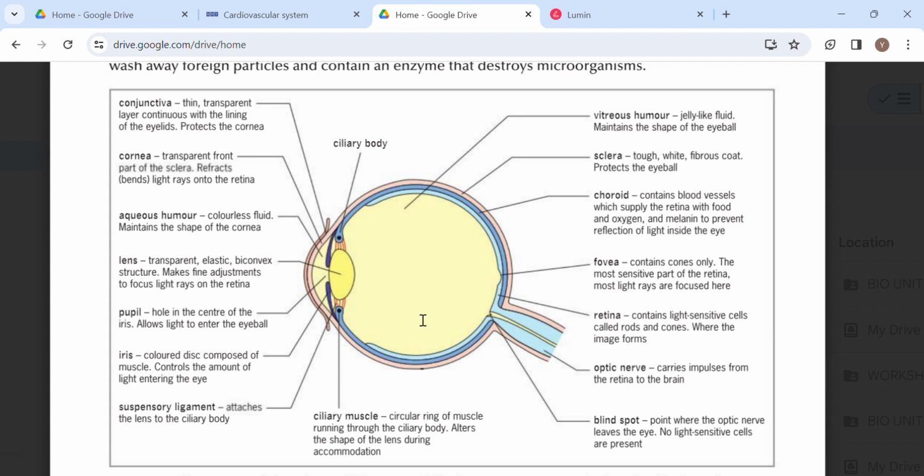Alright, in the middle of the eye here is our vitreous humor. It's jelly-like and it helps to maintain the shape of the eyeball. Our outermost layer, that's the conjunctiva. It's a thin transparent layer and it protects the cornea. Sometimes it becomes inflamed, so that a person is suffering from pink eye or conjunctivitis.